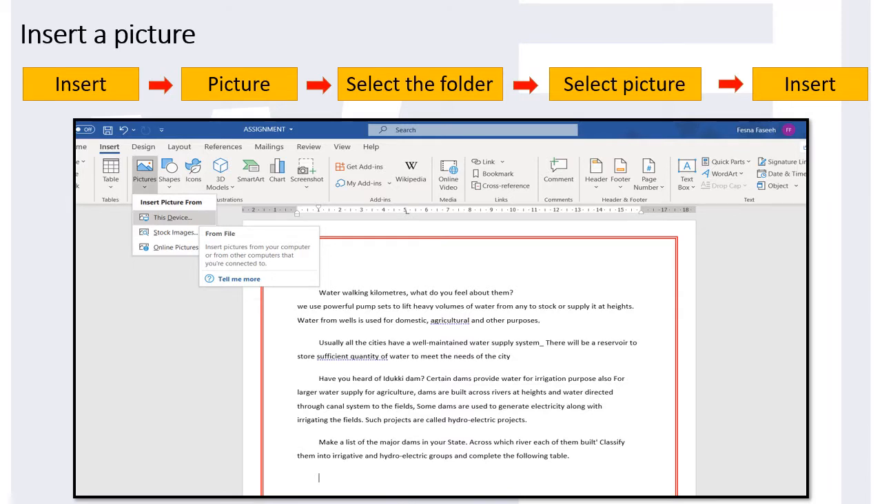Inserting a picture. That we have already studied in our 4th standard. Now let's recall. First step is click Insert, then select picture, select the folder, then select picture and finally click insert. Now let's see these steps one by one.